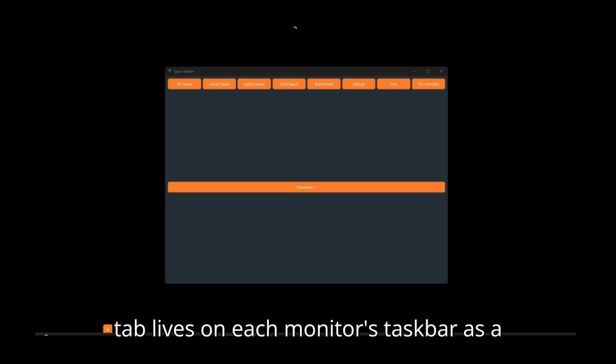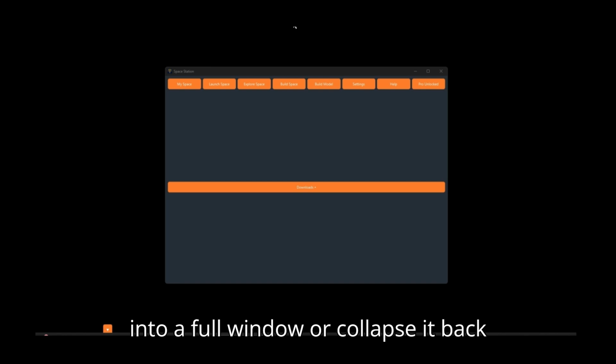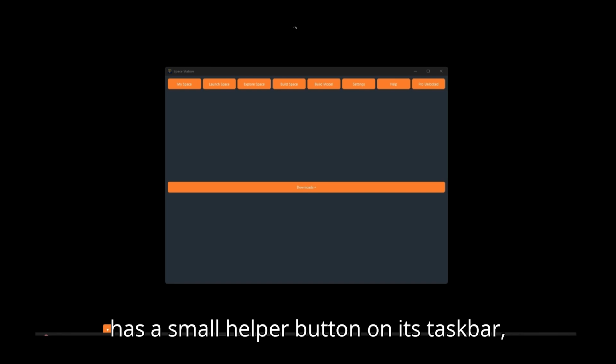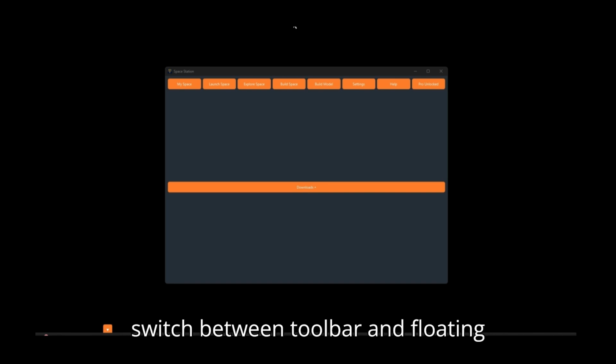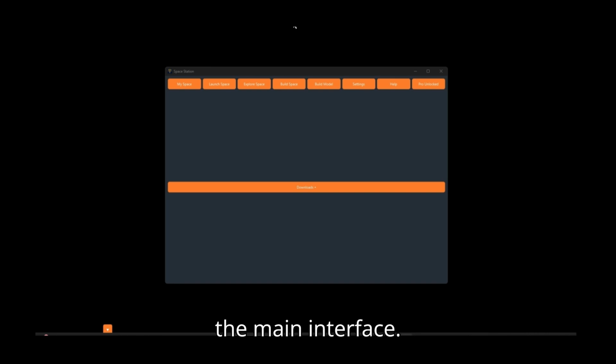A tab lives on each monitor's taskbar as a slim slide-up handle. You can expand it into a full window or collapse it back into a compact handle. Each monitor also has a small helper button on its taskbar, letting you toggle the main window or switch between toolbar and floating modes. When the app starts, it sets up the main interface.